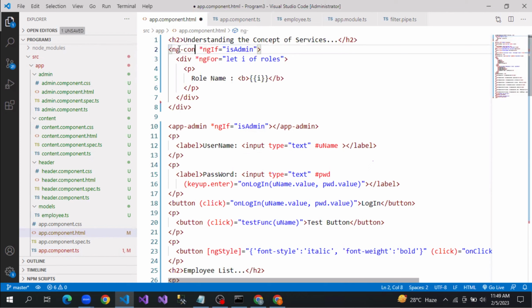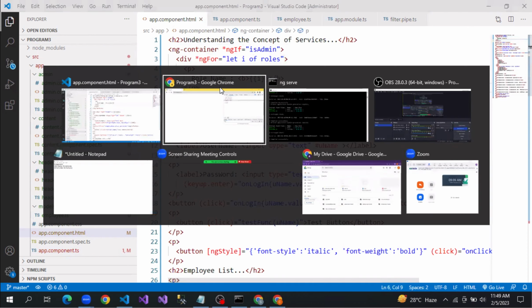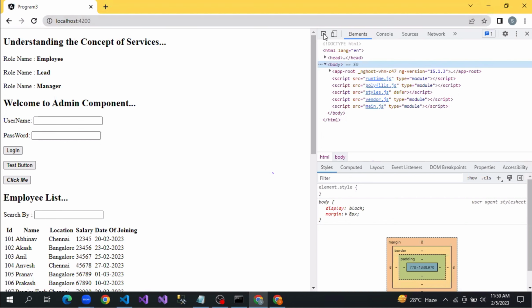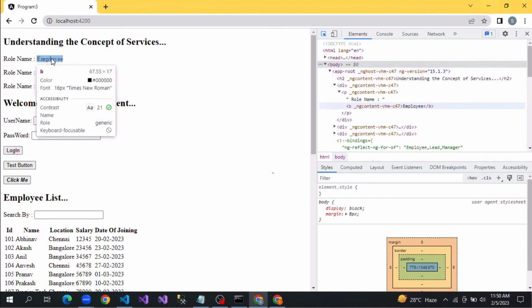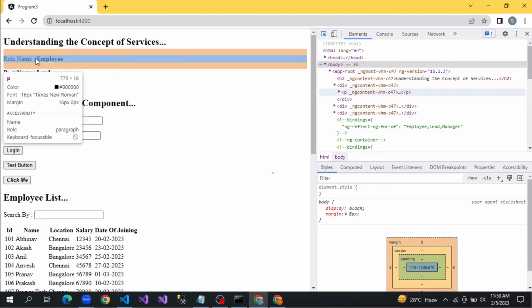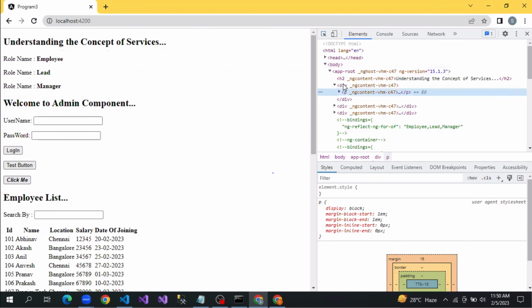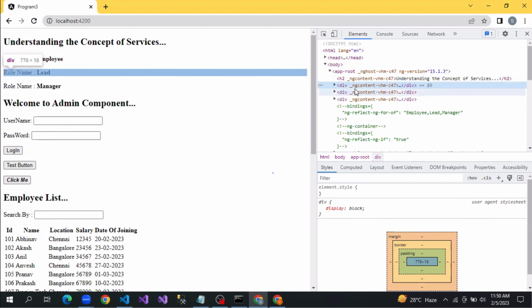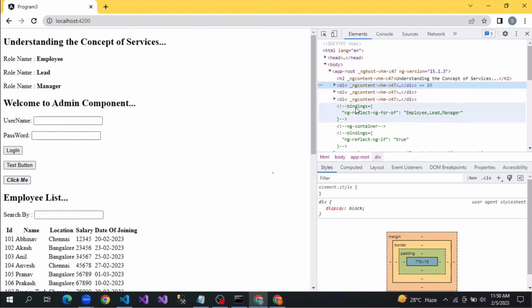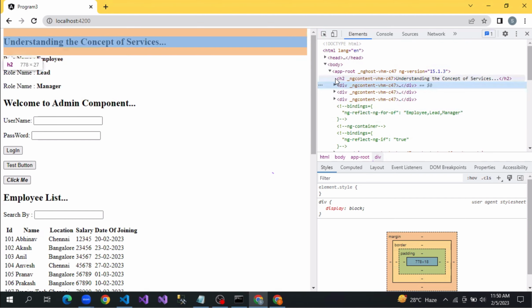You have something called ng-container. We have something called what, guys? ng-container. Now you see here. Now you see there is no additional div. You just have got these 3 divs. Now these 3 divs are not placed inside any parent.